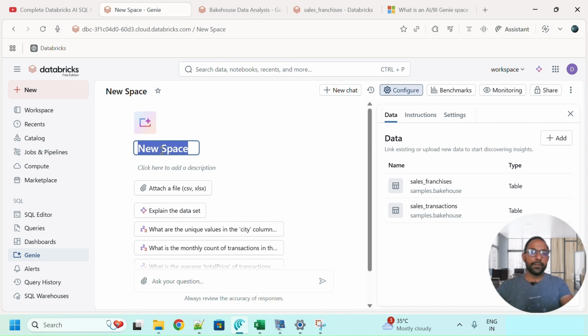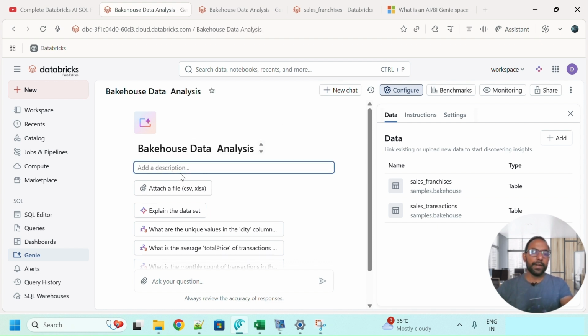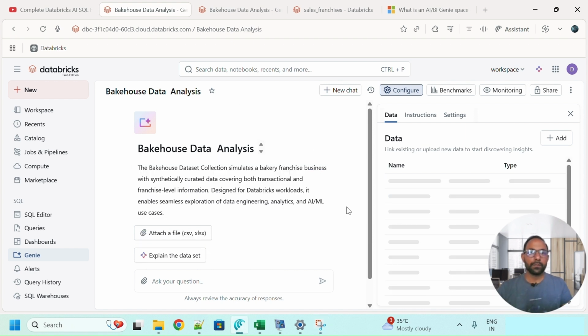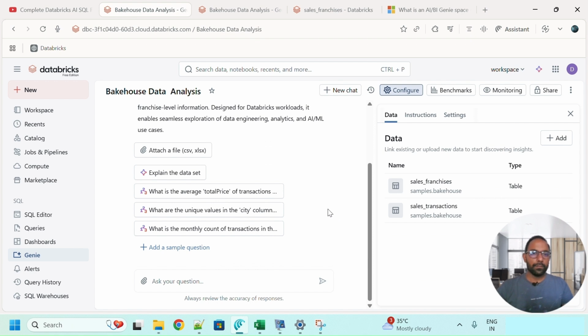And now let's give it a good name. Also, let's add a description for this workspace. With this, it is ready to be used now. These are some of the sample questions it is suggesting, but we can write anything of our own also here. Let me ask something custom to this.